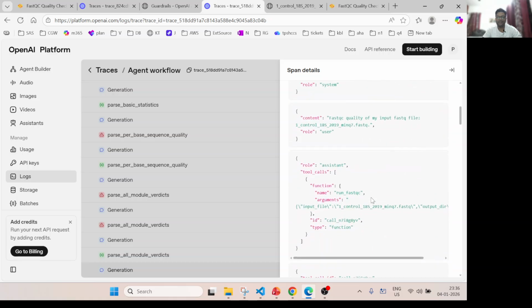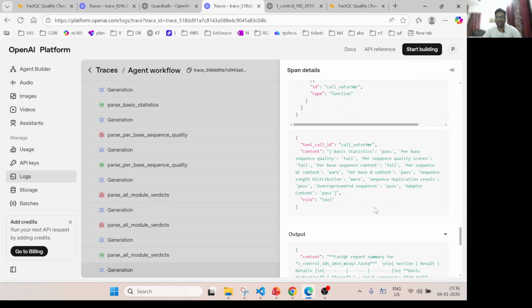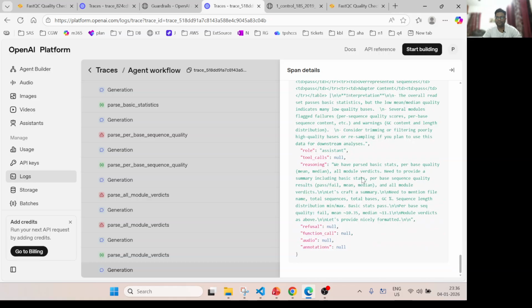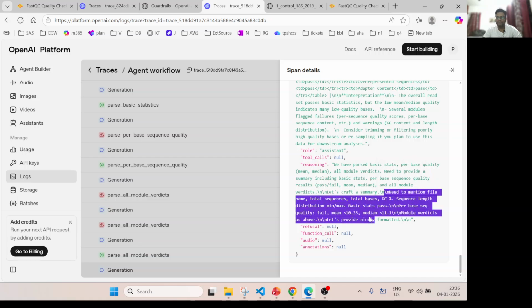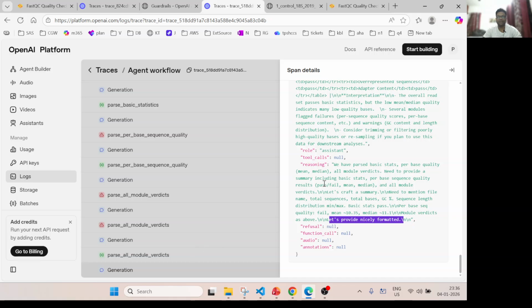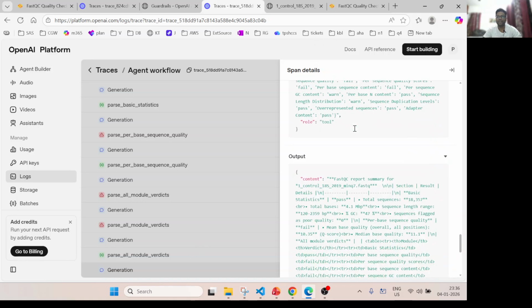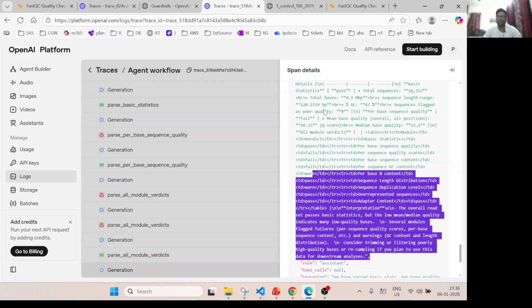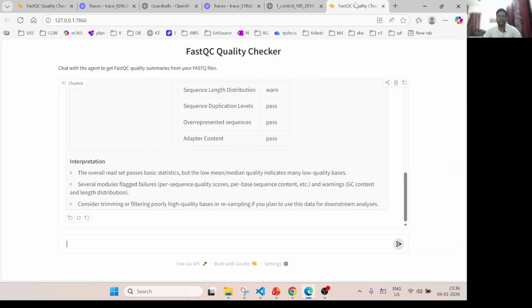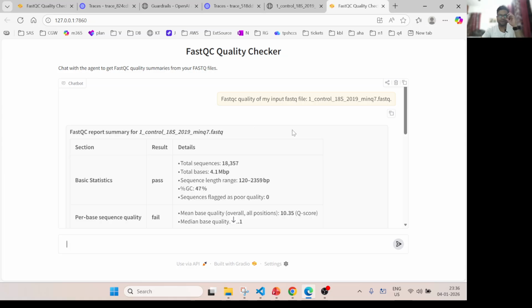Now it gave the final verdict. It says we have parsed the basic statistics, per base quality and all these things, and need to provide a summary including all these parameters, and let's provide a nicely formatted one. So that's what it finally gave me as output, this output we got. Let's come back here. So we got what? Wow, nice, right?